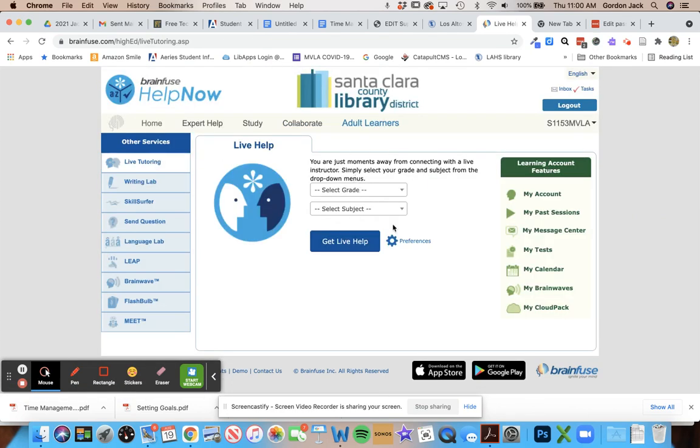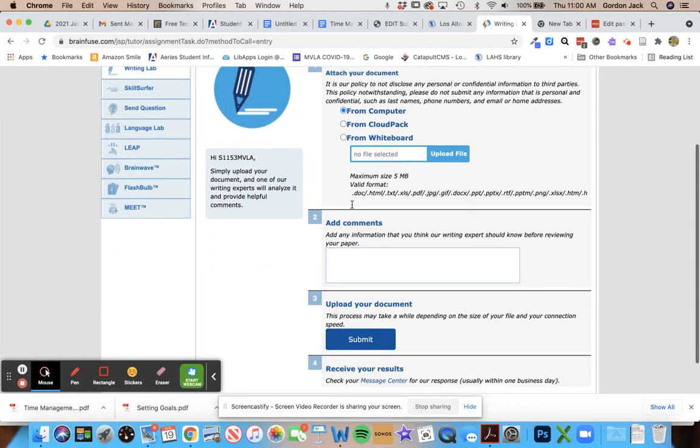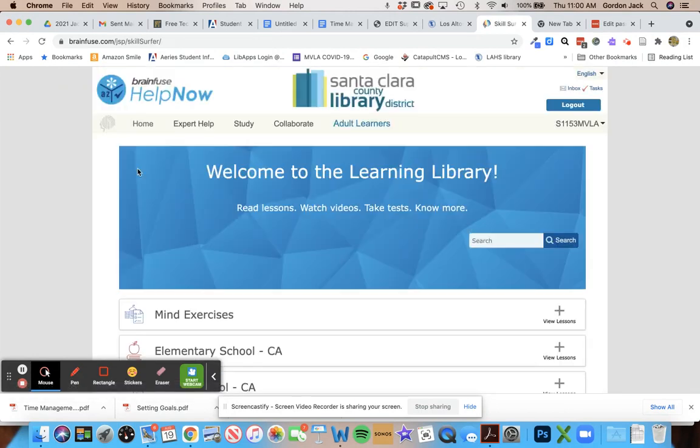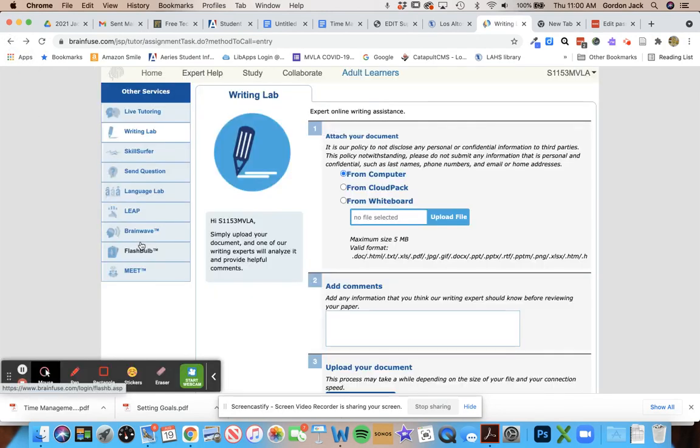And this is where they'll ask you a few questions and then you can get some live help. If you've got a paper, you can use the writing lab here and get feedback on your paper. And so take some time and just kind of explore this. They've got a lot of great resources here for you.